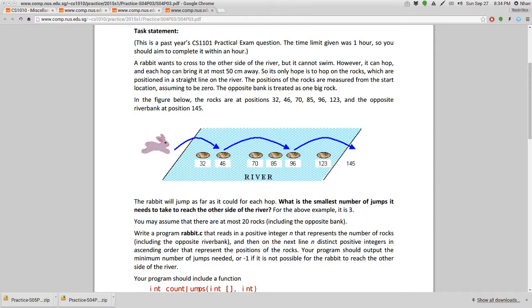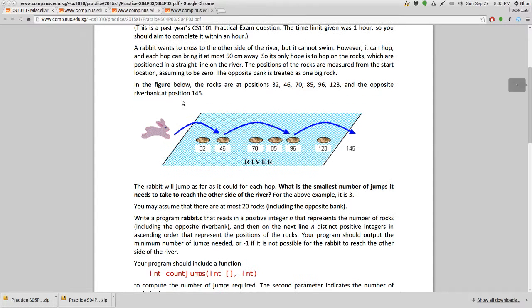Paste the question 1 in the comment section. Let's read. A rabbit wants to cross to the other side of the river, but it cannot swim, so it has to hop, and each hop can bring it at most 50 centimeters away. Its only hope is to jump on the rocks to go to the other side. For example, in this case, the rocks stay at positions 32, 46. All of these positions are relative to the starting point, and this one is the furthest one.